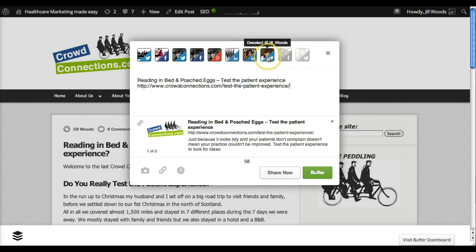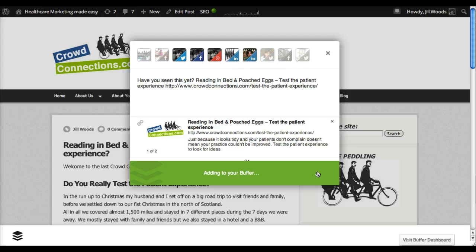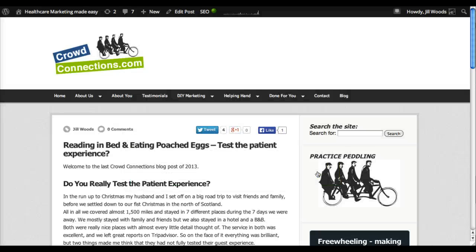So I'll just take out those, oops, and then have you seen this yet? Okay, and then I can just click Buffer. You do get the option here to change the different images within that blog post, and then I just hit Buffer and away it goes, it gets added to the list. And then over time, when that pops to the top of the list for each of those various profiles I've selected, it will be posted out automatically.